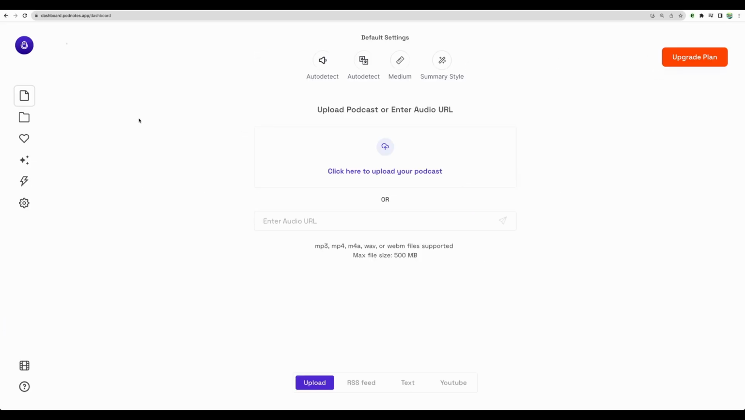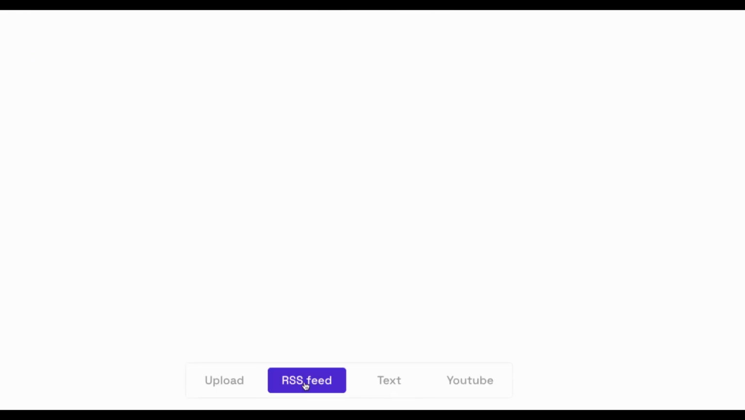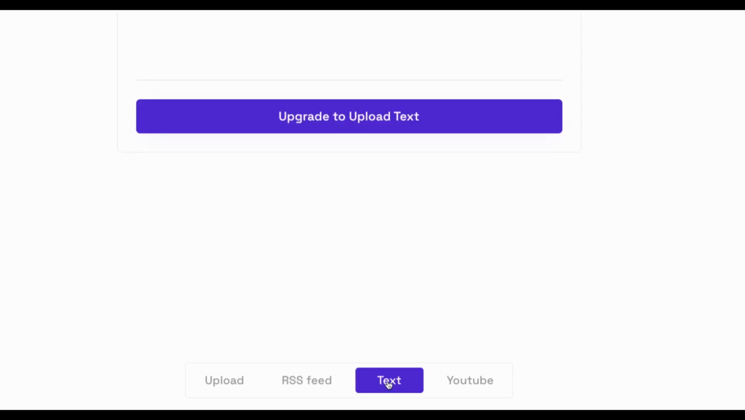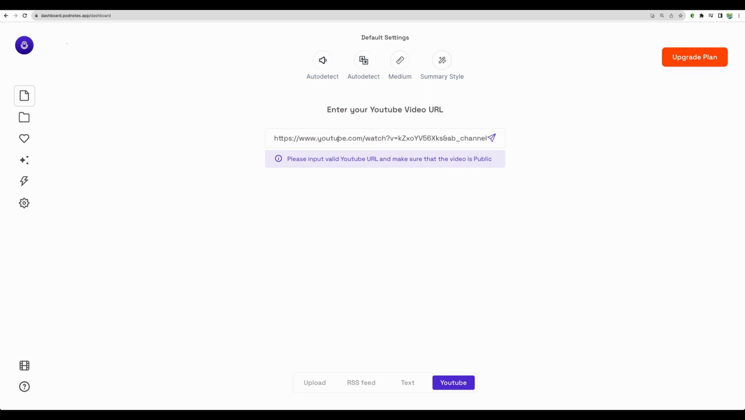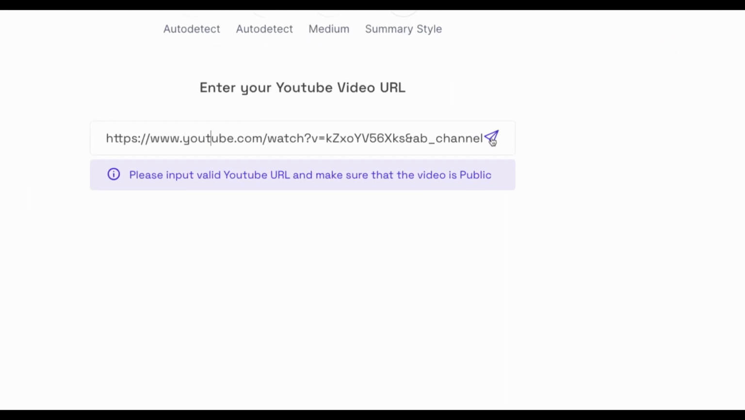Alright, now let's move to the actual demo of PodNotes. You have ability to upload your files, import data from RSS feed, import text data, or you can upload video from YouTube. So let's try to import my latest review of another tool called F4I, which is an AI chatbot. Let's import that.